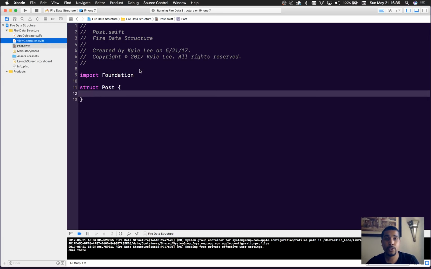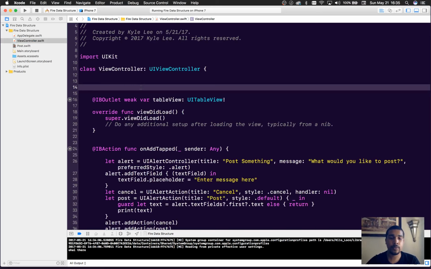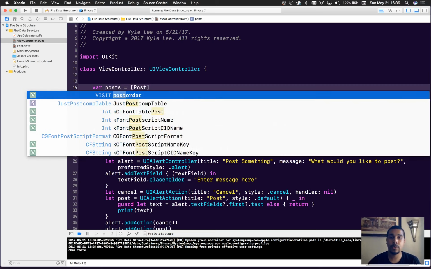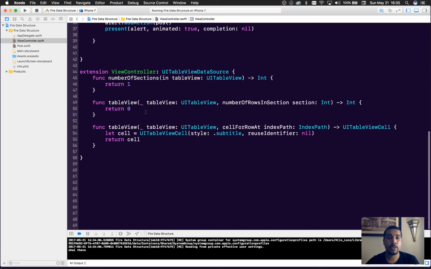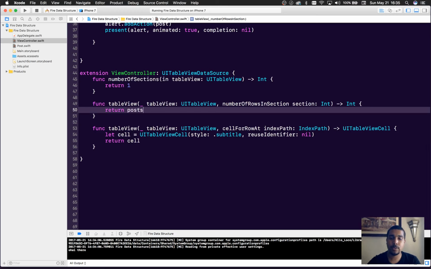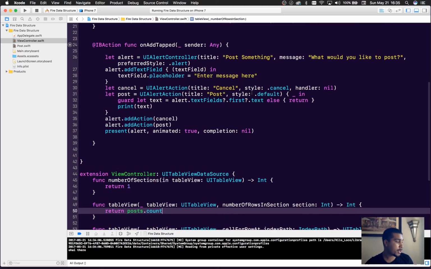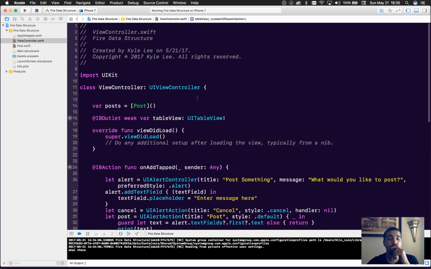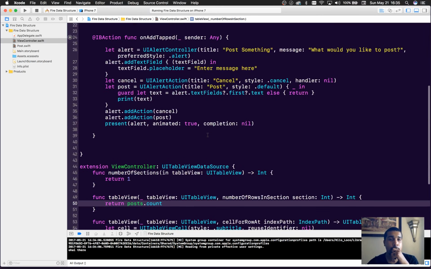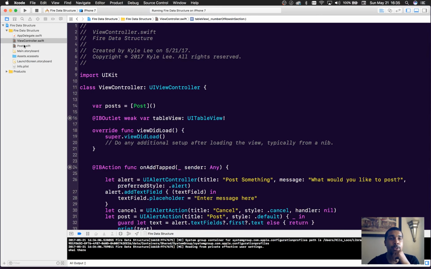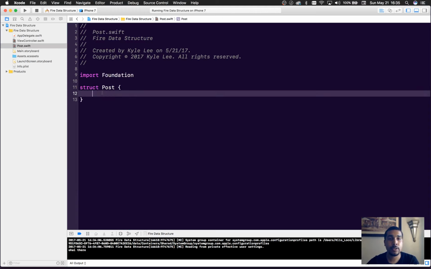And then we can go back to our view controller, do an array of posts, var posts equal to an empty array of posts, and then we could do return posts.count. And then what do we want in our posts actually? I'm gonna send up the username, the message, and the date. But we'll get to that. Actually, since it's a struct, we don't even have to do the initializer just yet. We can do it like this.